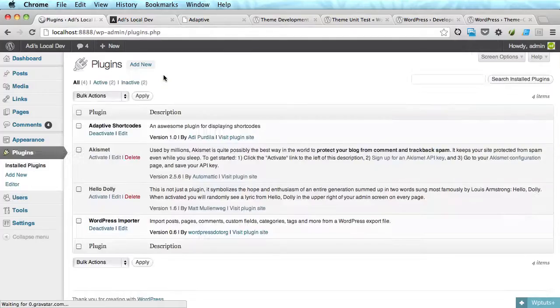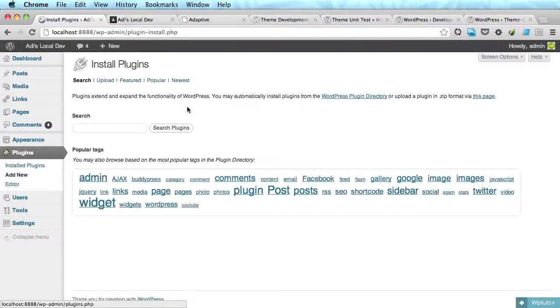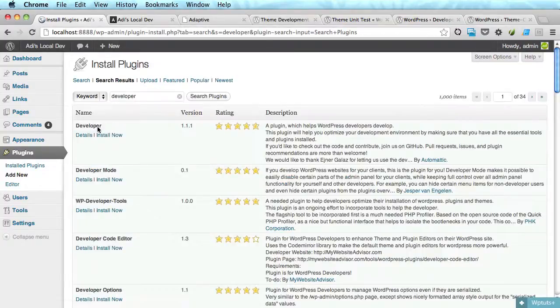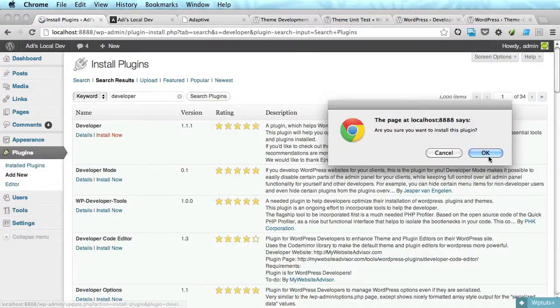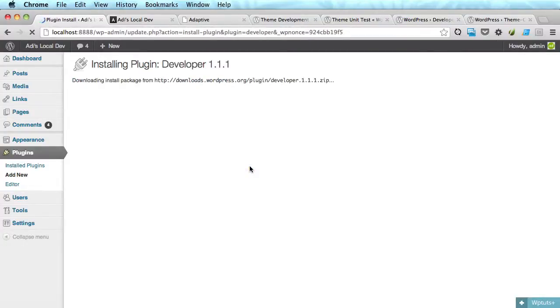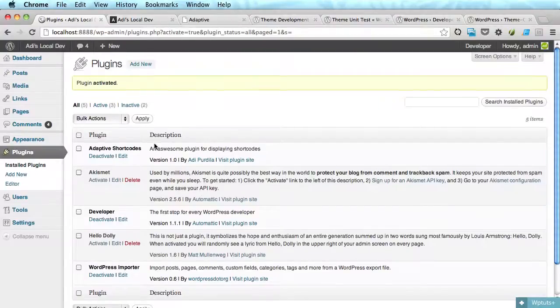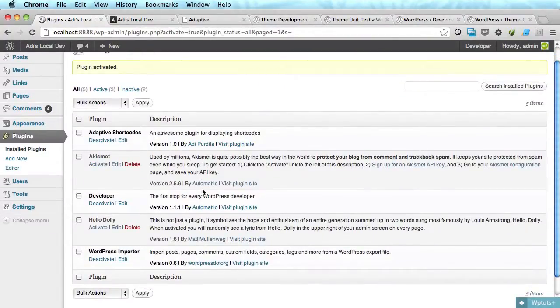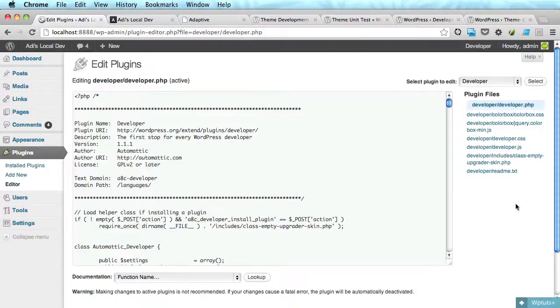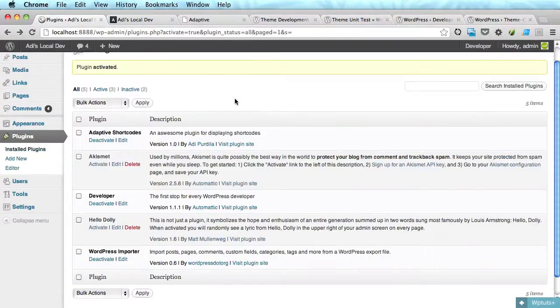Go to Plugins, Add New, and we're going to search for Developer. Okay, it's this one. Click Install Now. Okay. Click on Activate Plugin. All right. And after that, you can click on Edit. And after that, you can click on Tools, Developer.